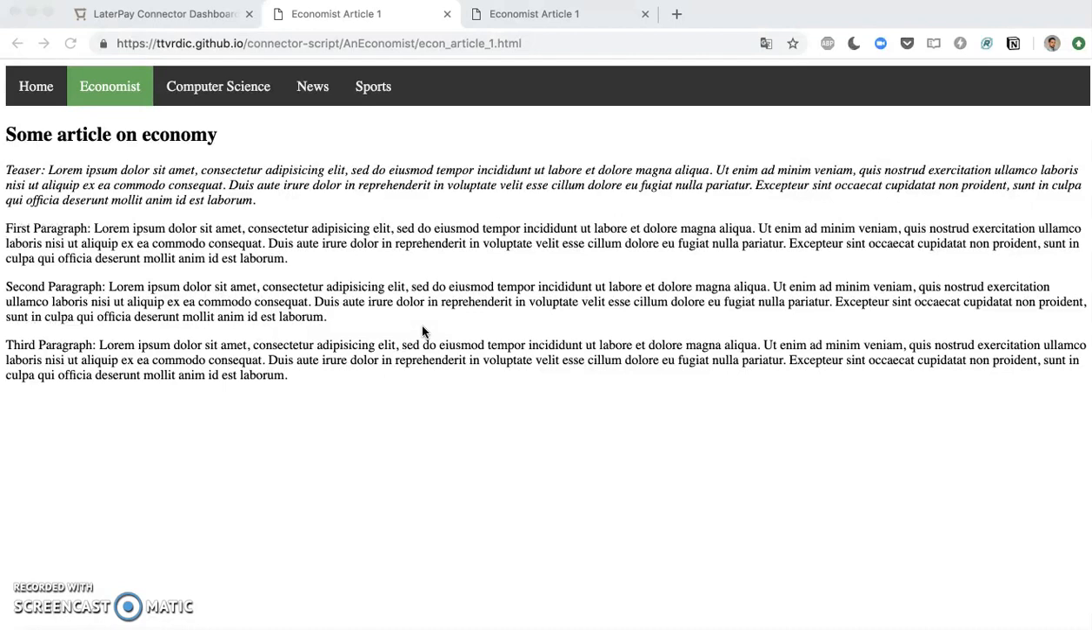But it also serves because you will probably find yourself at the beginning of your LaterPay journey with a page similar to this one. It can be either your blog or a website, and you are producing some content on it and you would like to monetize it by asking the users to actually pay for the article itself.